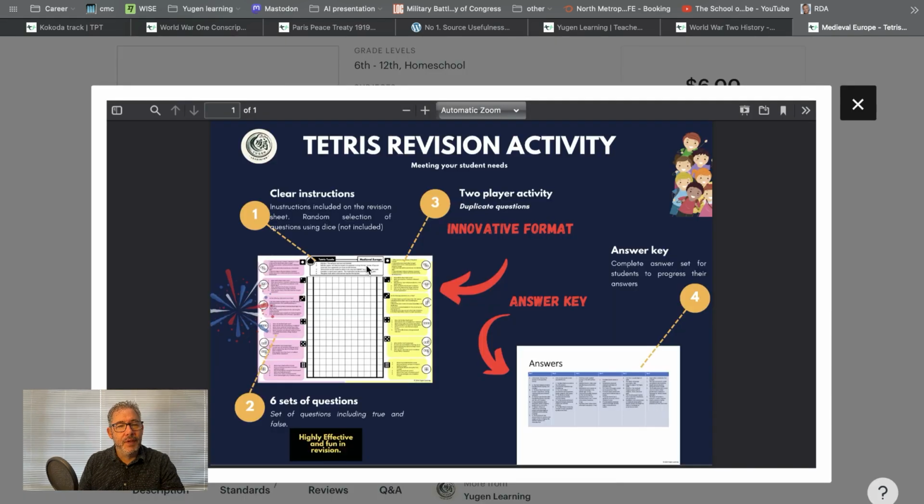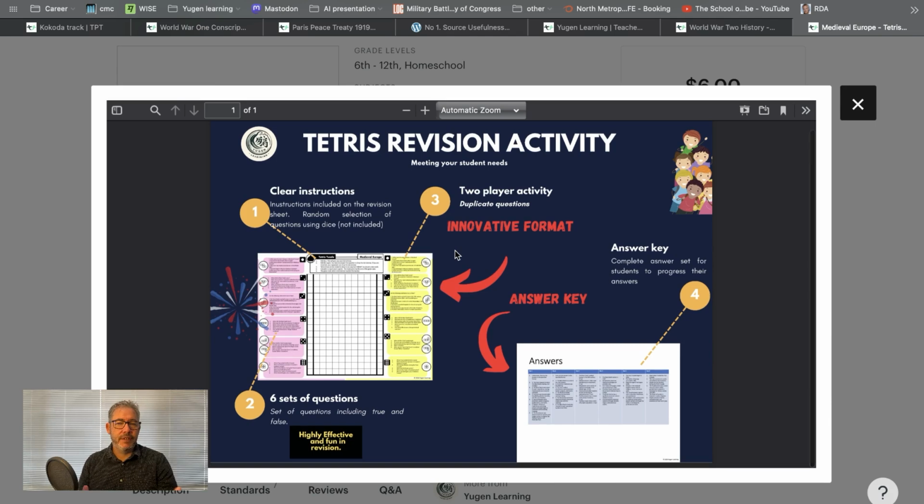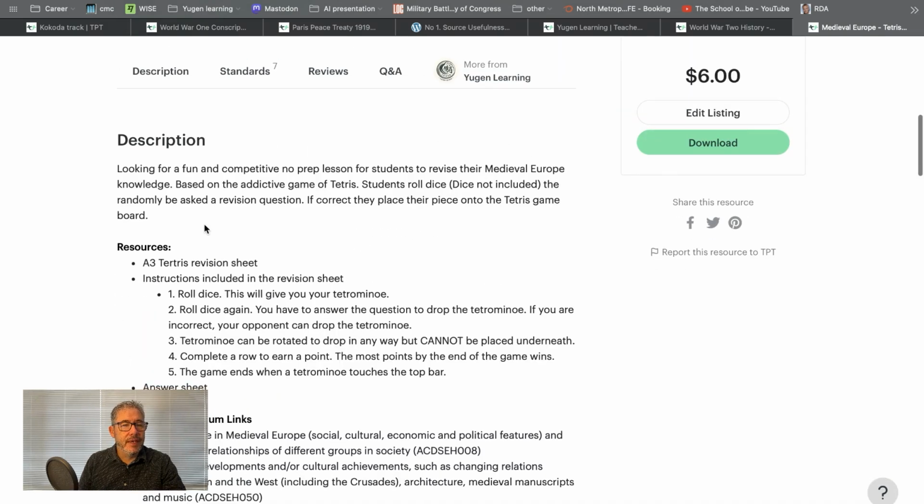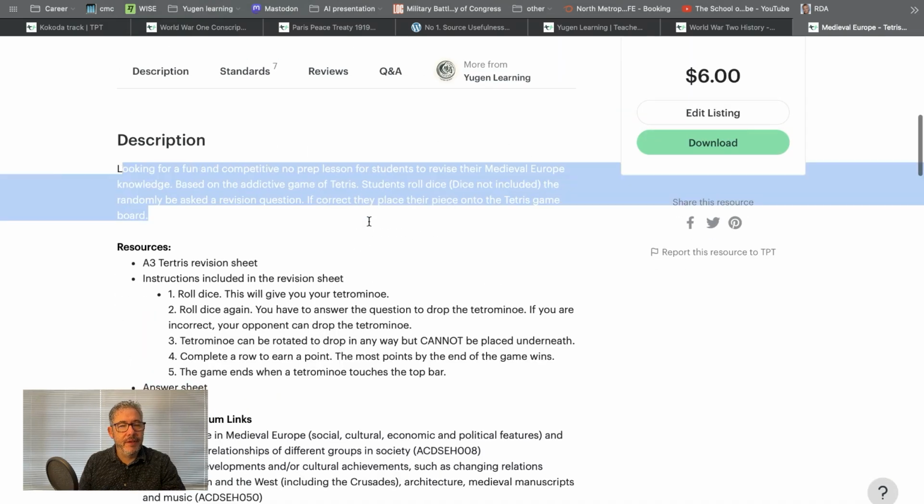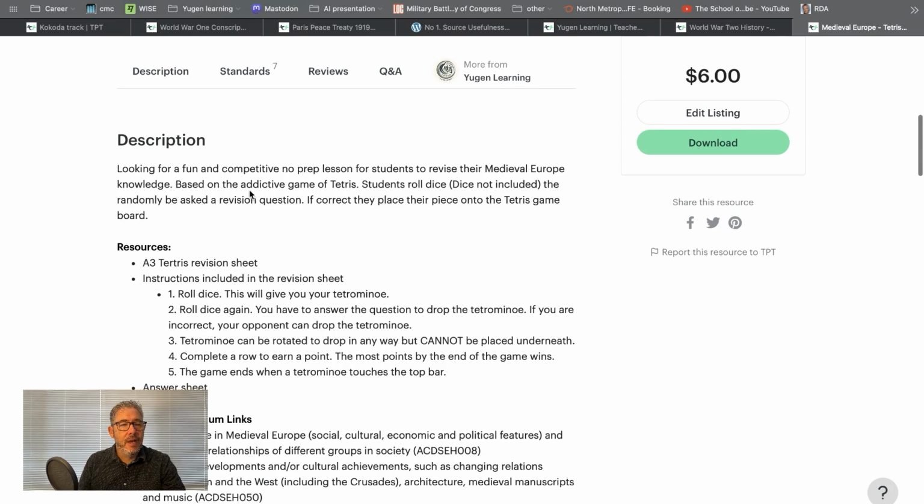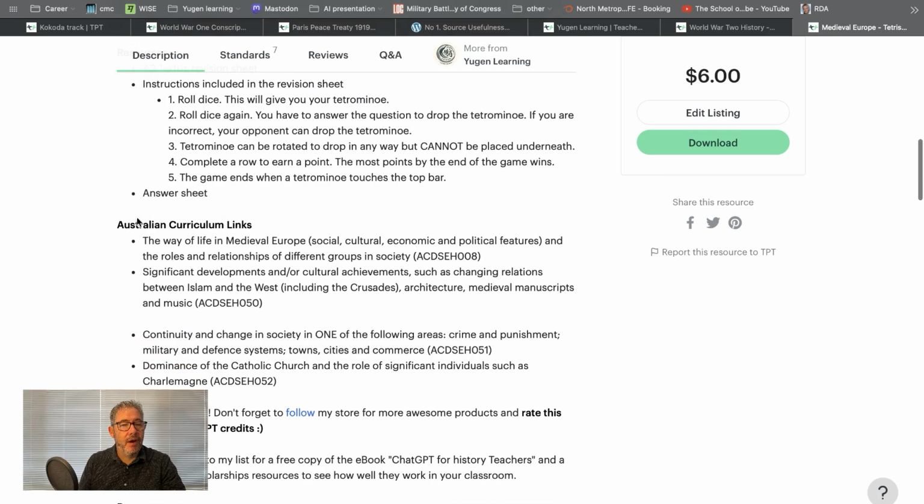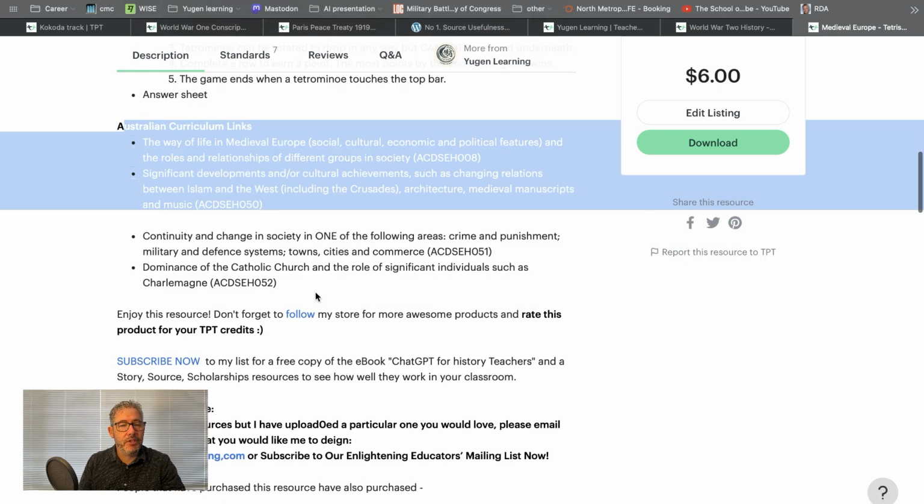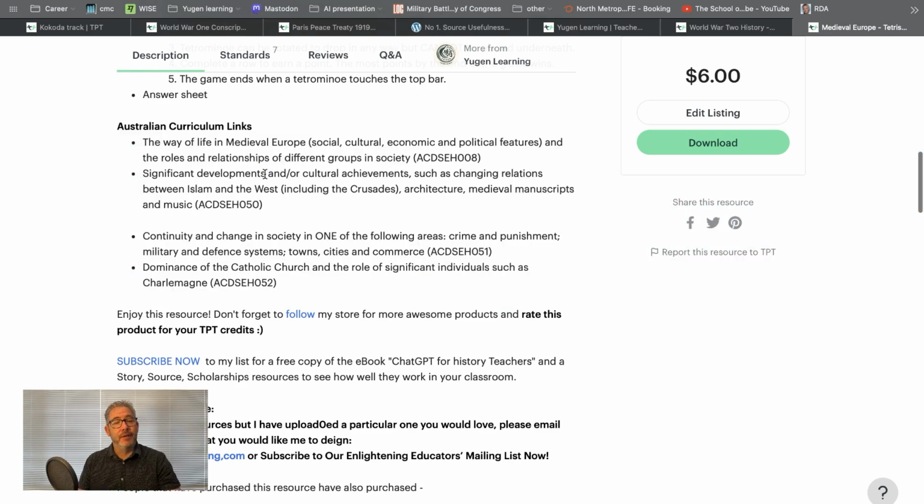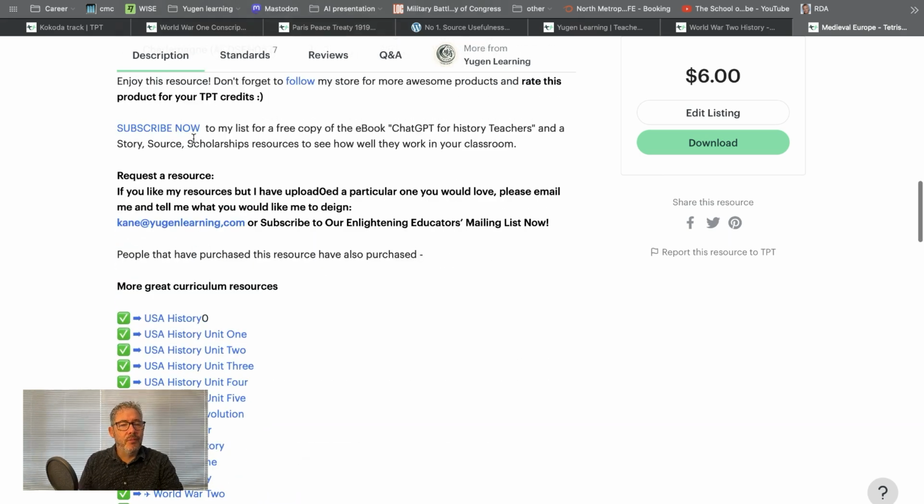I have a generic preview for my Tetris revision activity. Fun if you ever do it, just need some dice and students can compete against each other to finish it off. What sort of changed here is it's a lot more specific and targeted, no prep in here. I make sure I've got those keywords in there. Explanation. I then started for my Australian market, Australian curriculum points. So if they do search on that, they can then pull those up. And I've got a lot more detail.